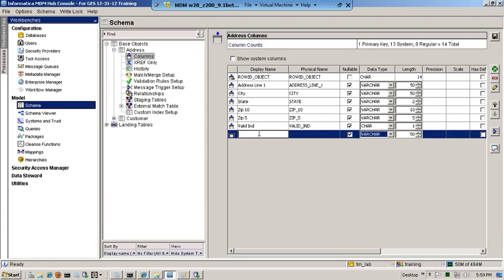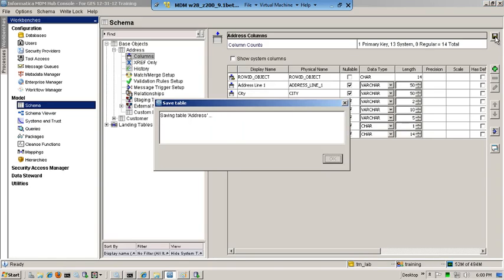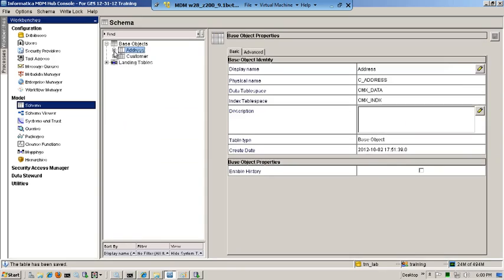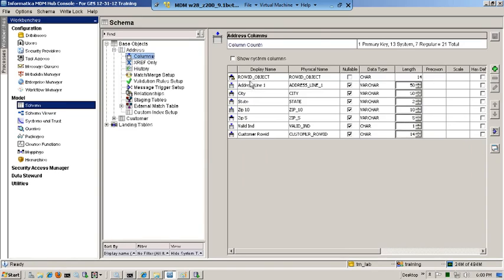And since this is address, and remember, a customer can have more than one address, I need a foreign key that will tie it all back in to the parent customer. So I'm going to type customer row ID. The physical name is customer row ID. And in this case, because it is a foreign key that will be linked to a primary key, I must do it char 14. And if I look at this, unless I have made some mistakes, I merely go ahead and save this. And now you have two base objects, address and customer. And unless I have made a mistake in typing this in, I think it looks pretty good.